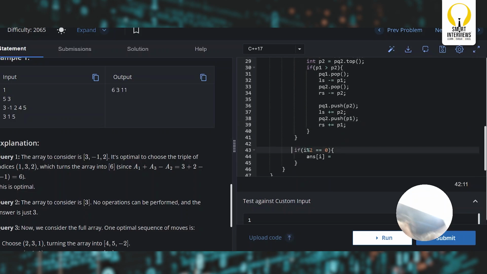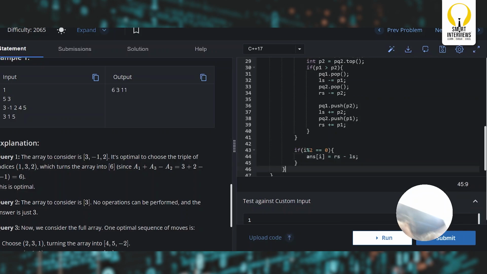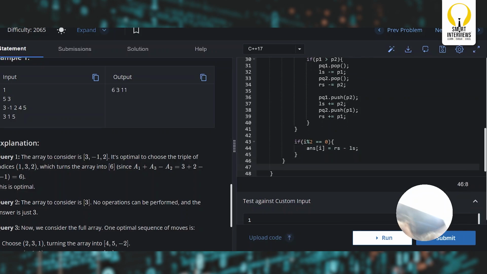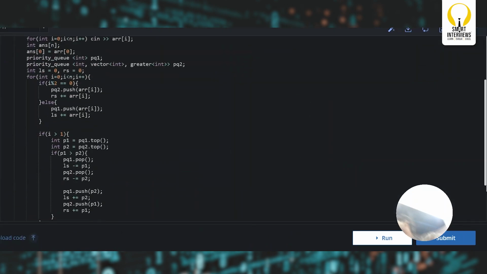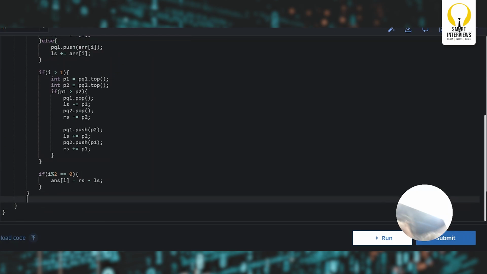Now whenever we are at an even index, we just have to calculate our answer. What is our answer? Simply ls minus rs. Now calculating our answer at each and every odd index is done. Since we are done with that, what do we need to do? We need to iterate upon all the remaining queries, something like q minus minus.